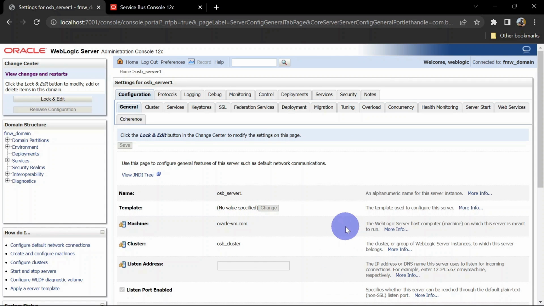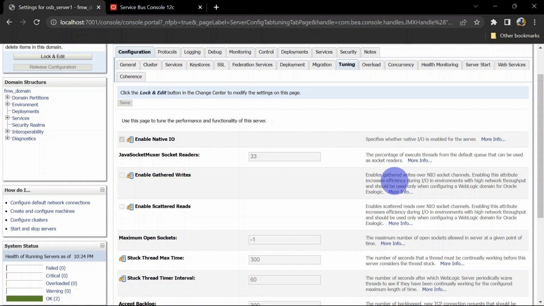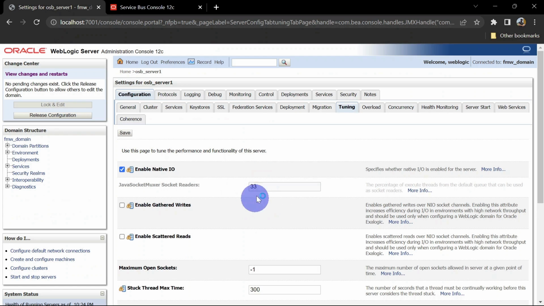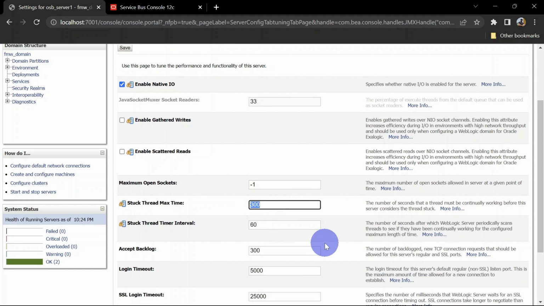So here we have tuning tab under configuration. And we have one attribute here, which is stuck thread max time. So after 300 seconds, WebLogic is going to mark our thread as stuck thread. So let's reduce this number so that we can replicate our scenario quickly. For that, you will have to take a lock. And from 300, I am changing this value to 10. After 10 seconds, WebLogic is going to mark our thread as a stuck thread.